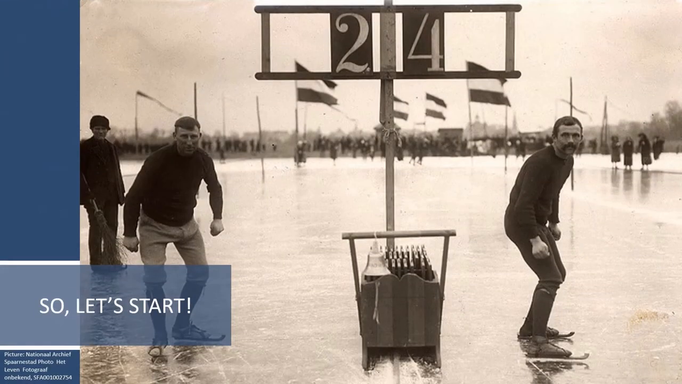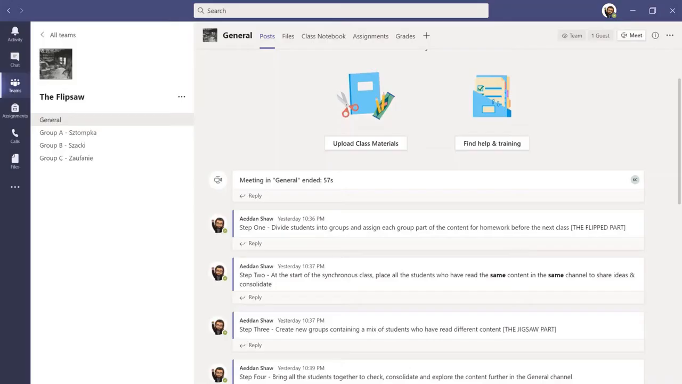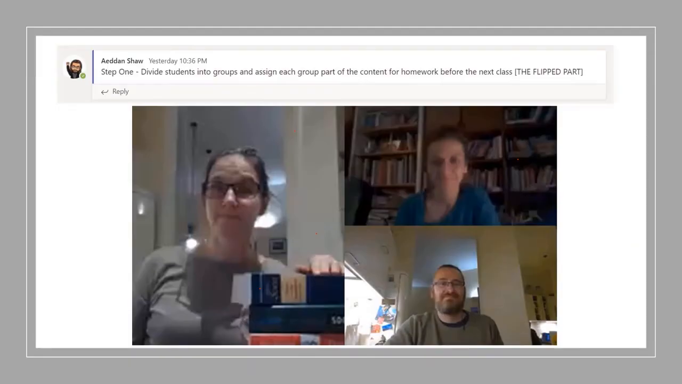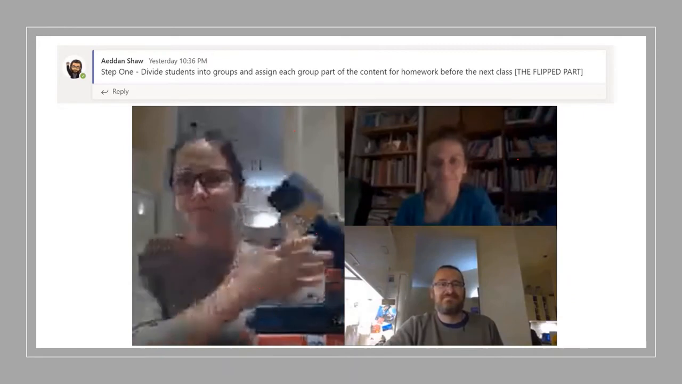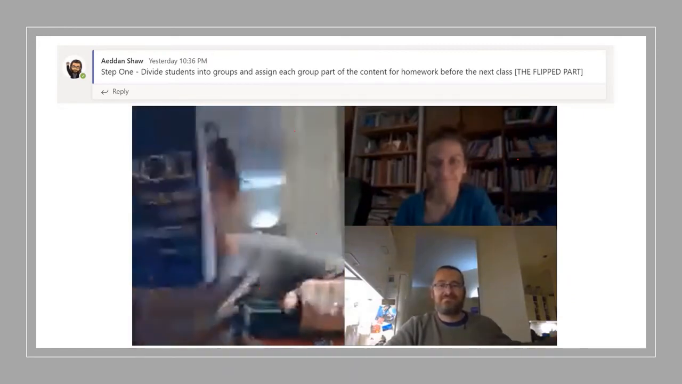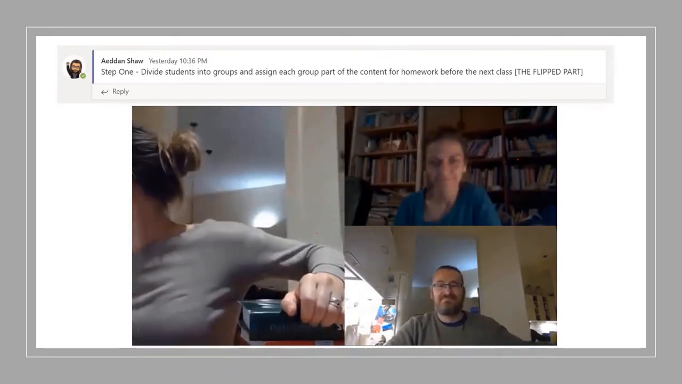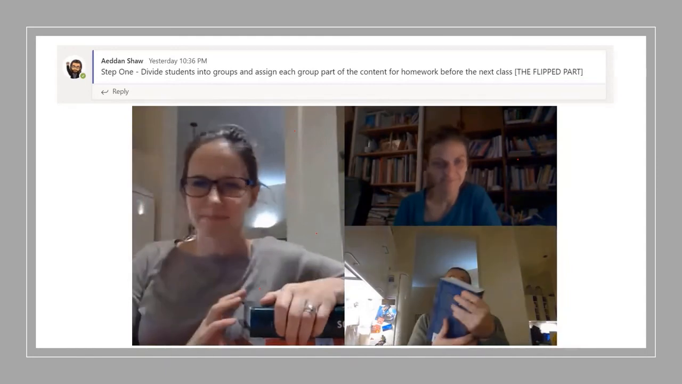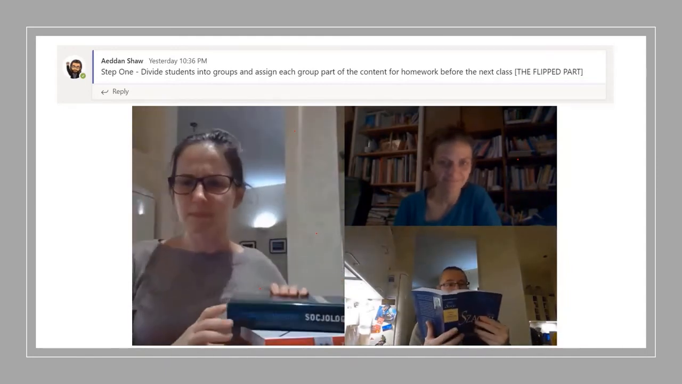So let's have a look in a bit more detail at what a typical small-scale flipped classroom lesson would look like. Let's take, for example, we have 3 readings, and traditionally we would give those 3 readings to one student. The Flipsaw Classroom does this slightly differently. It takes those 3 readings and it divides them between 3 students. So instead of one person having to prepare all of that work, instead we get to focus in more depth on one of those readings.